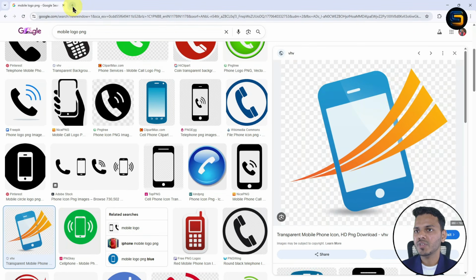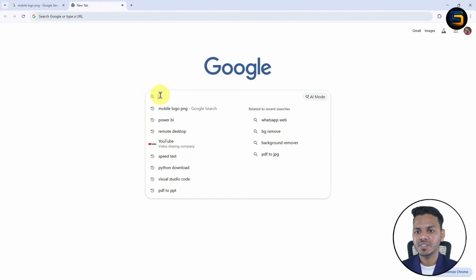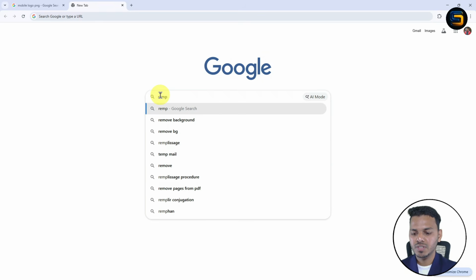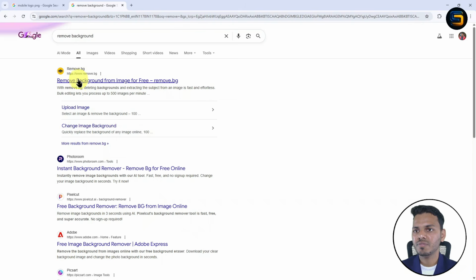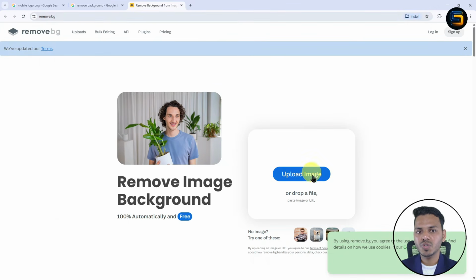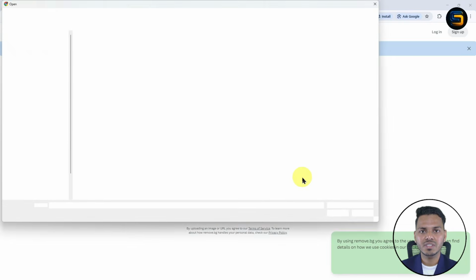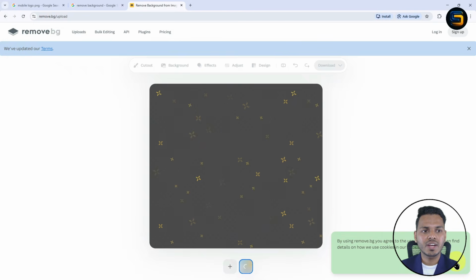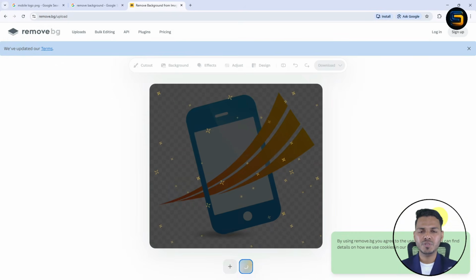Look here, you need to open a new page. Here you need to write "background image remove". You need to search remove background, just click enter. Now from this website you can remove the background of the image. So let me show you. Look here how to upload the image. Just upload the image like this, open it, and this hardly takes 1-2 minutes.